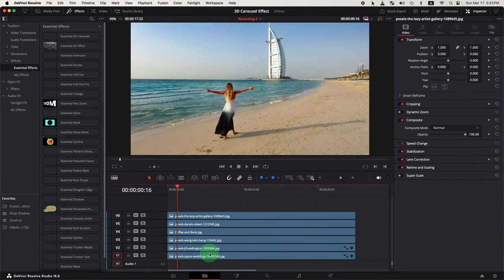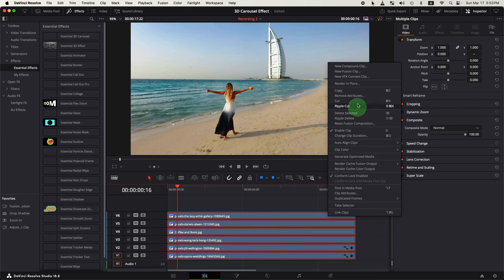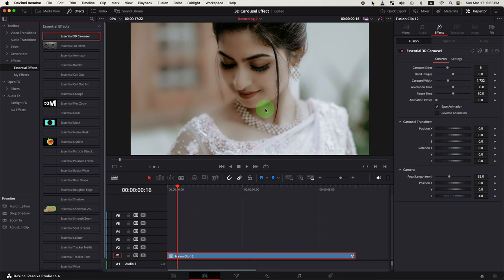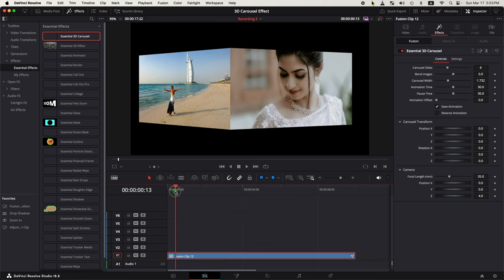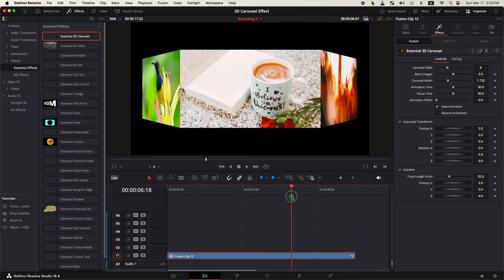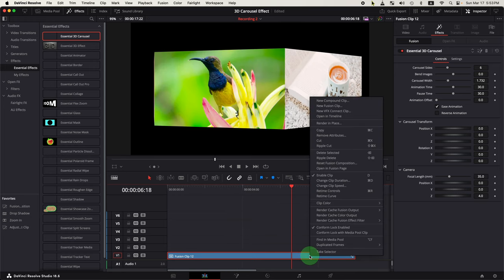Here we have 6 images in the timeline, select all of them and create a fusion clip. Apply the essential 3D carousel effect. By default, it creates a carousel slideshow effect without bending images. To have a smooth playback, let's enable the Fusion Render Cache.